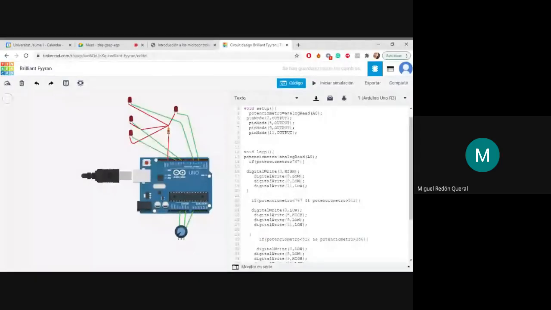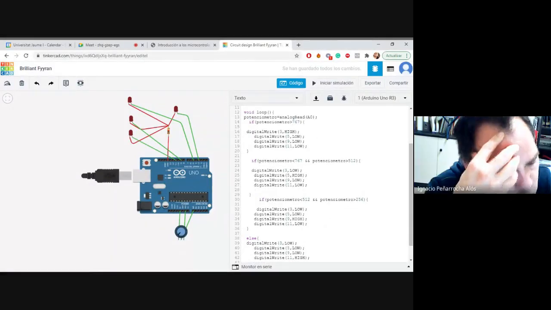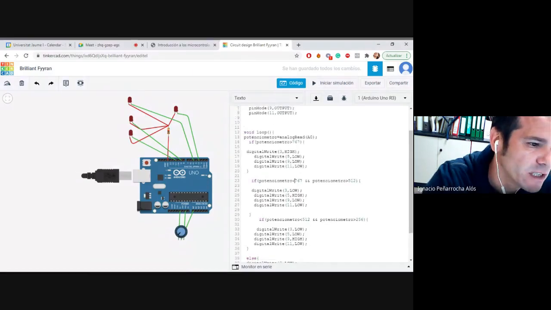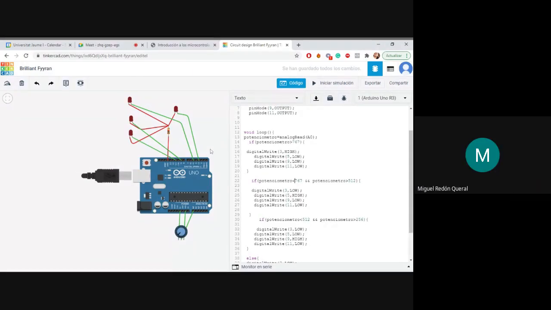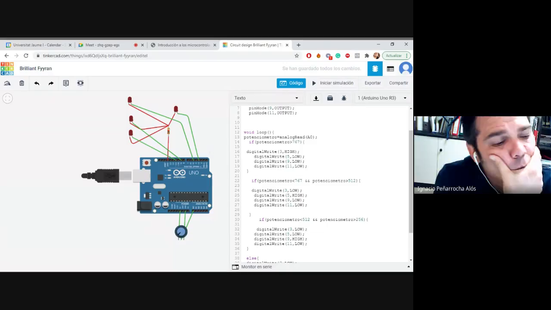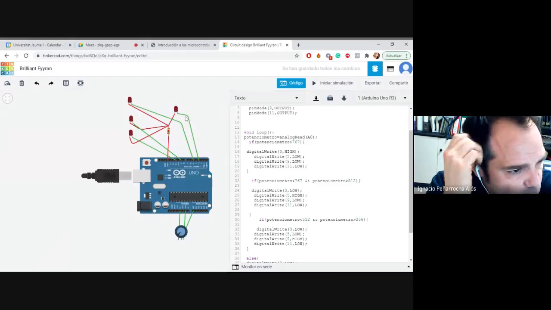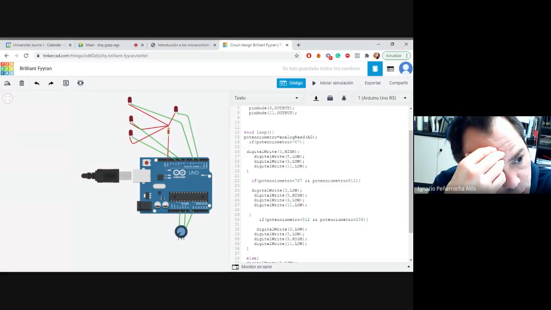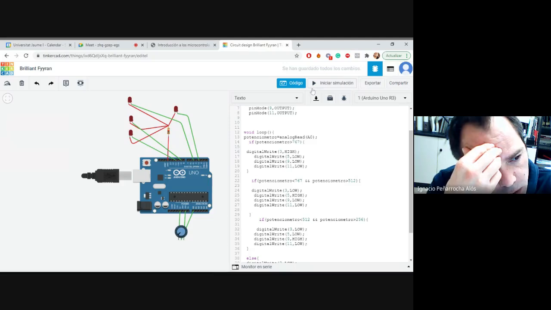I put one if for bigger than this number, one between this and this. You are sharing the same resistor. It's not a problem here, because it's a simulator, but in the laboratory you will have some voltage. It's strange. I don't know what happens.